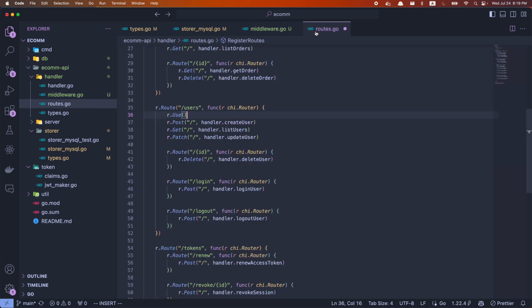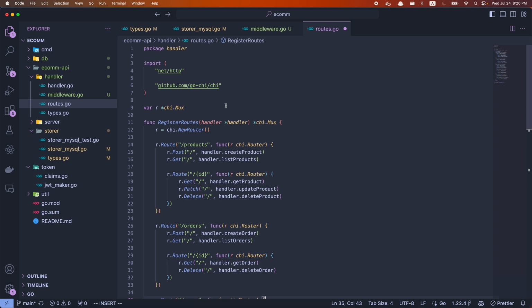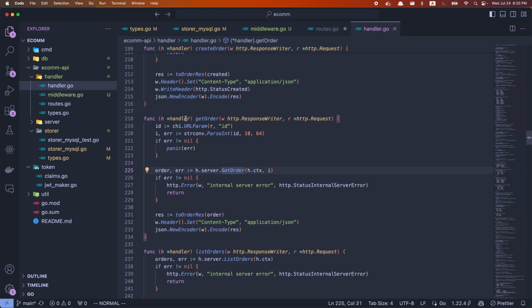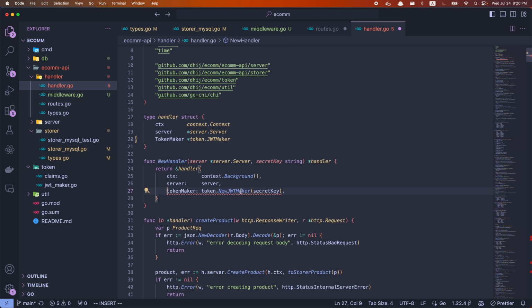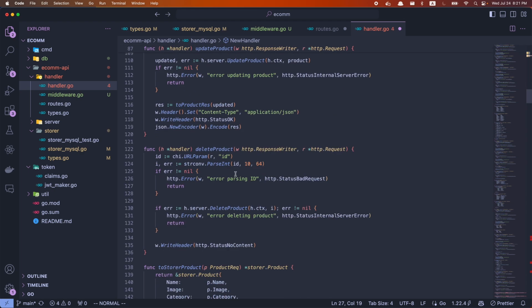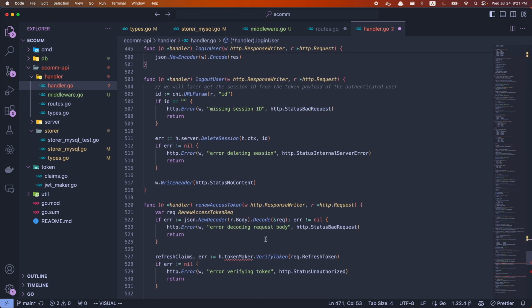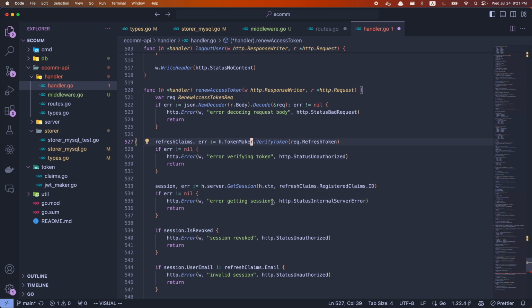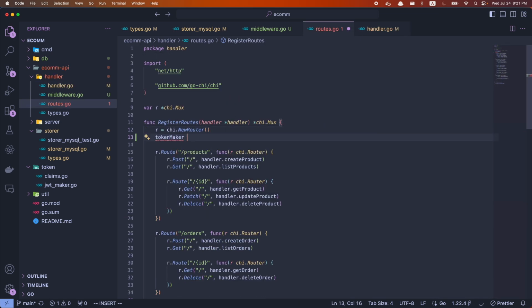Now I'm going to go back to our routes, get rid of this. But before we continue, we have to make sure that we have access to the token maker. And if we go back to our handler file, you're going to realize the token maker is actually a private type. So I'm going to make this into a capital T and just replace all the existing token maker with our public TokenMaker like this. We scroll down here. We have one more here and one more there. And back in our routes, I can now access our token maker from our handler like this.